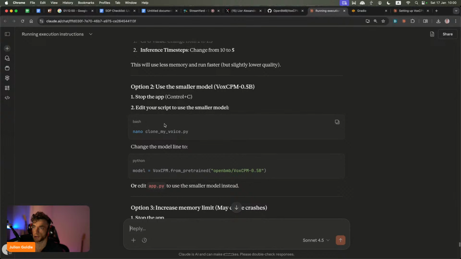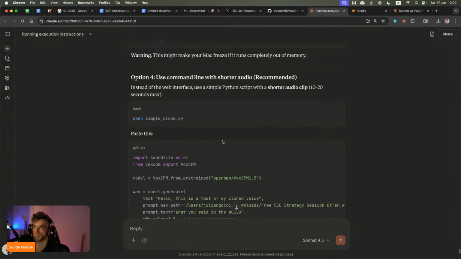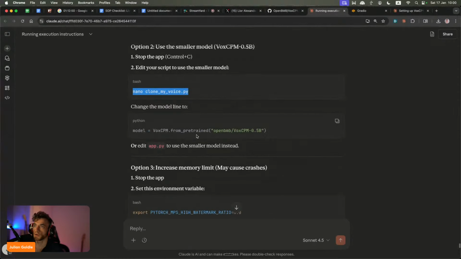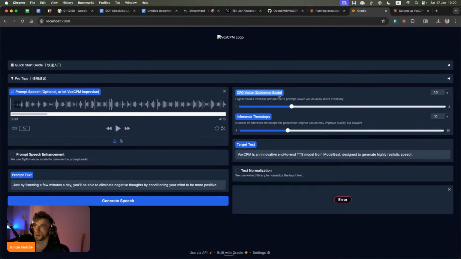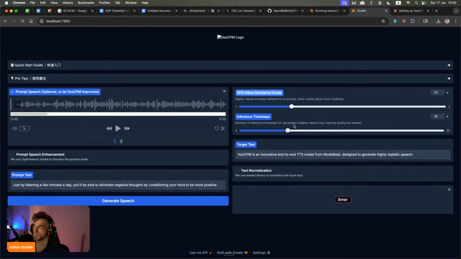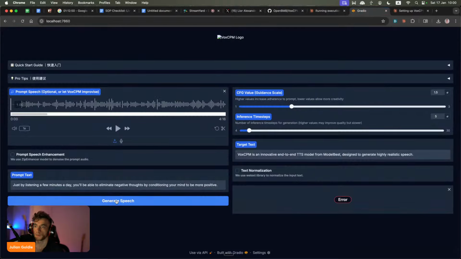If not, we may try and use a smaller version, or we'll test some different ways of getting around this. So I'm going to run this with a different CFG value, right? As you can see right here. So previously we were at 2, now we've switched that to 1.5. And then inference time steps, we're going to change from 10 to 5. So let's change that dial down there. Basically just lower down the dials, right? It may reduce the quality, but if it actually works, it'll be worth it. So let's try this out again.